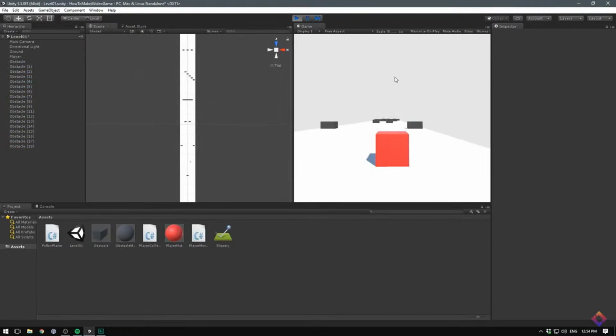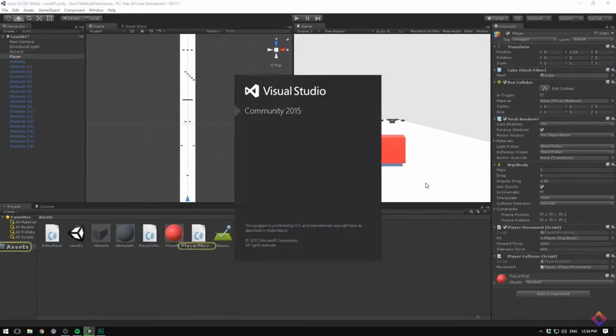The first thing that I'm noticing is that my controls feel really slow. Now that's not really a problem with the level. That's more a problem with our movement script. So let's see what we can do to edit that. Let's select our player and double click on our player movement.